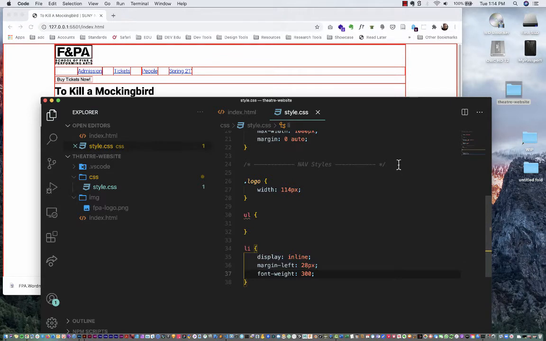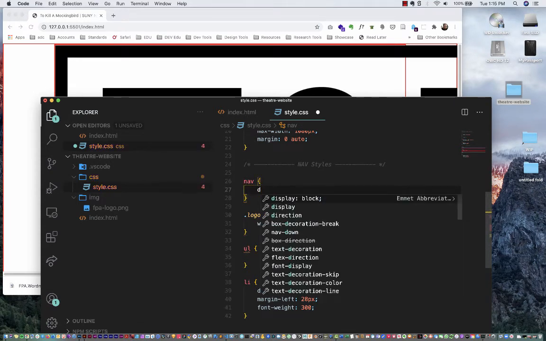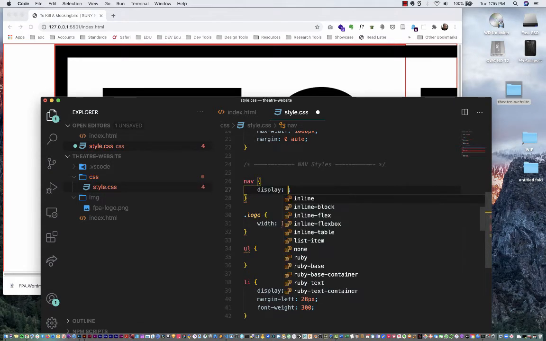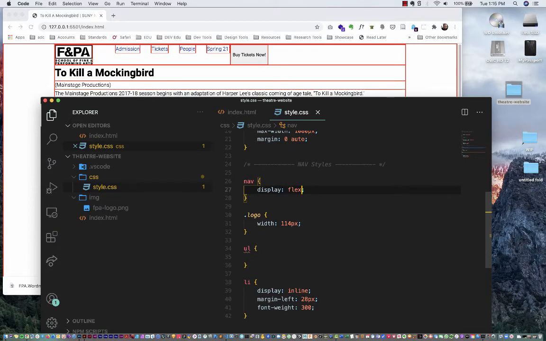All right, I'm going to go with the setup on the nav. Use the display property, and we're going to select flex. Okay, there we go. And boom! We've now spread our elements on here.